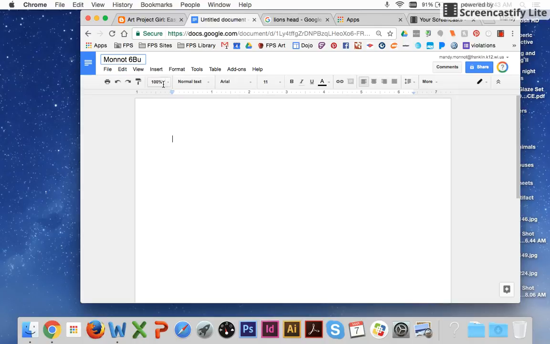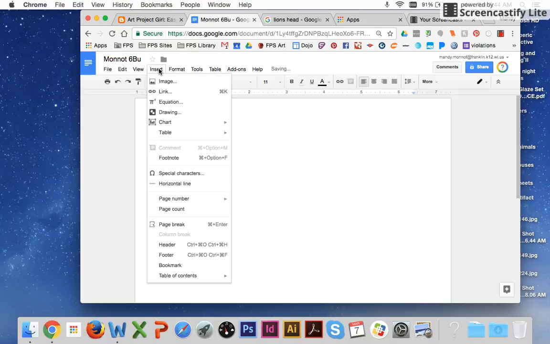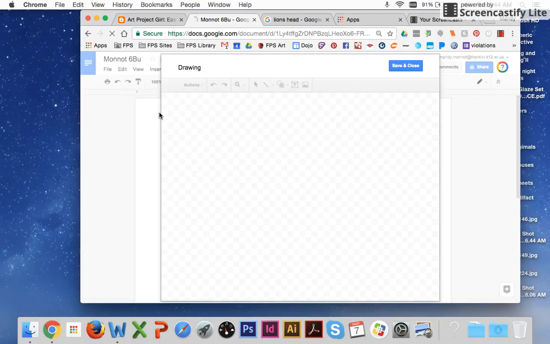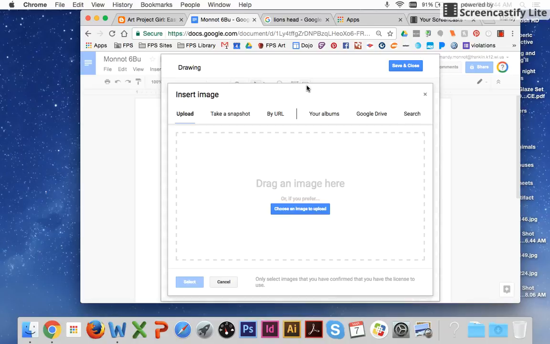The first thing that you're going to go to after that is insert, and then we're going to go to drawing. This is where you're going to do most of your work. You're going to click on this little icon here that says image. And this is where you can kind of find what you need.